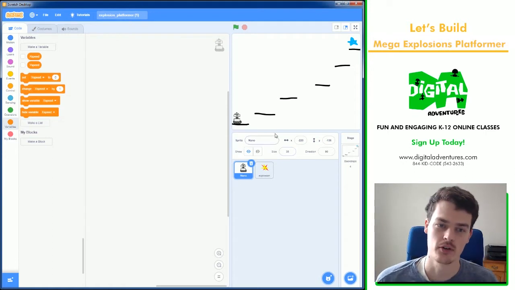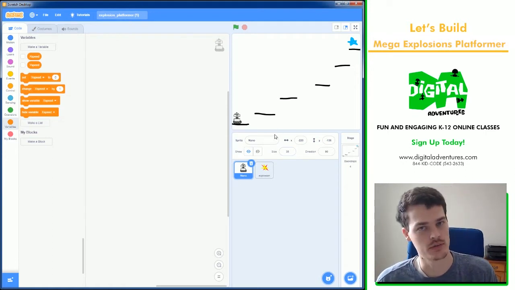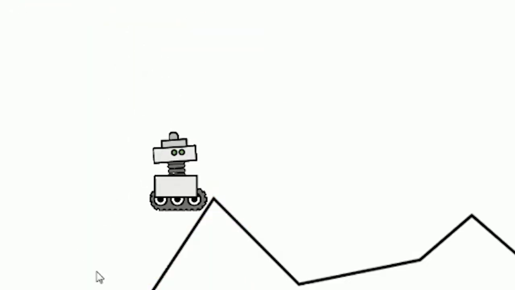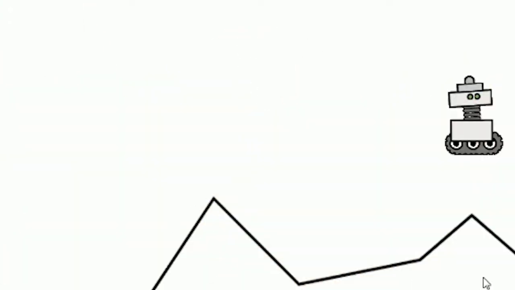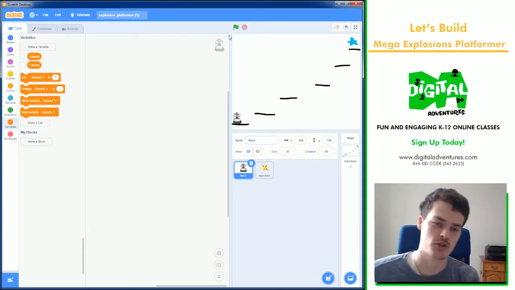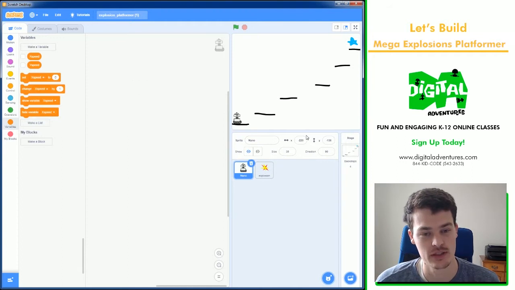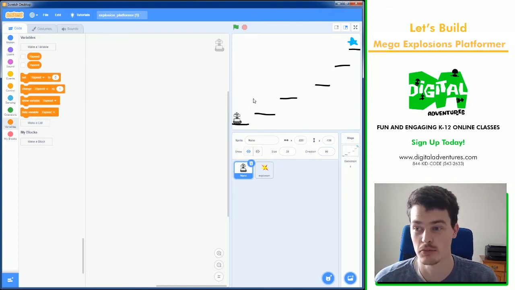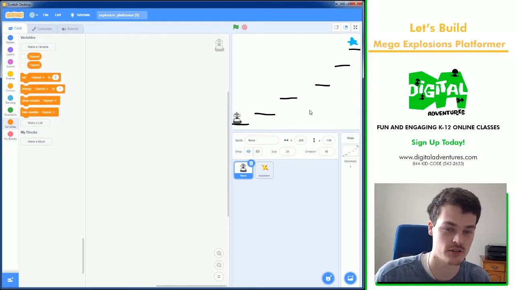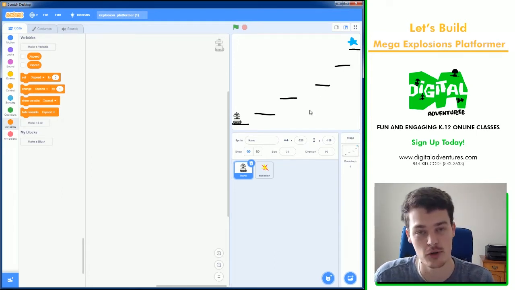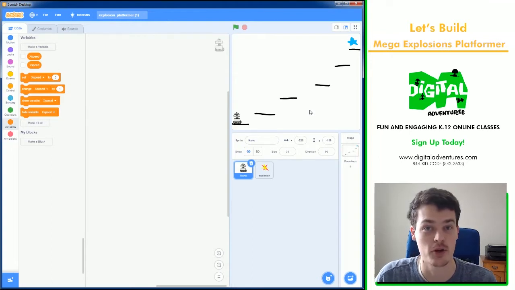Today we are going to be doing something extra special. We're going to be creating the most explosive platformer game you could ever make. So the way this game is going to work is we will have a normal platformer game, just like this. I think you've seen Scratch games like this before, but instead of controlling our character with the keyboard, we're gonna create explosions to try and get them to the goal.